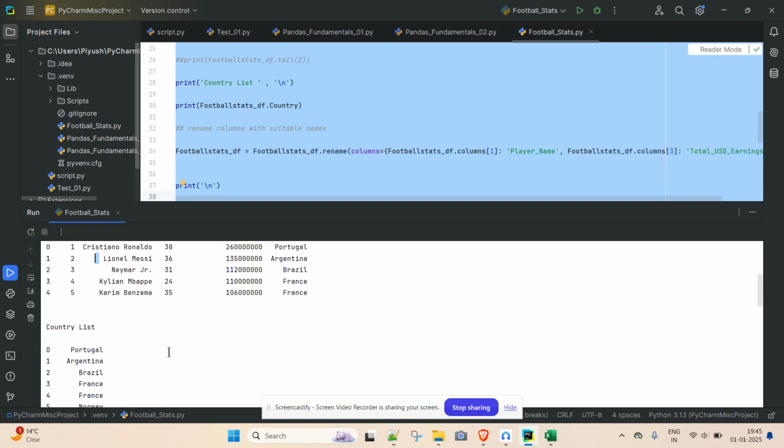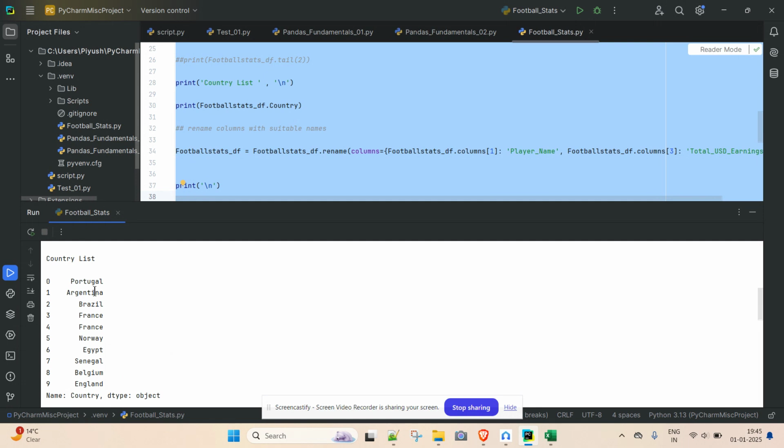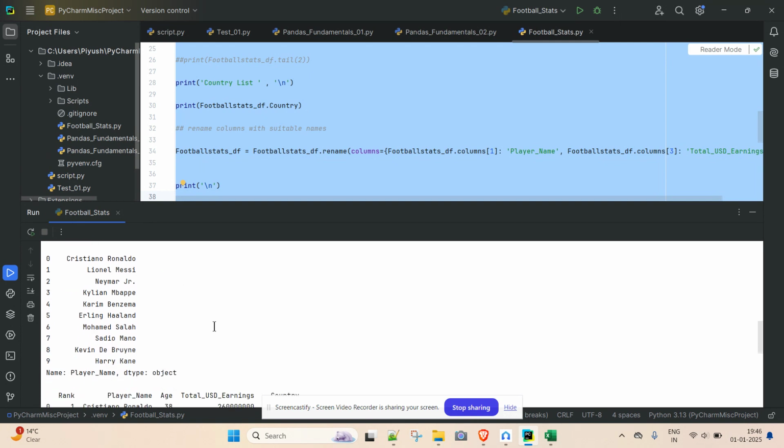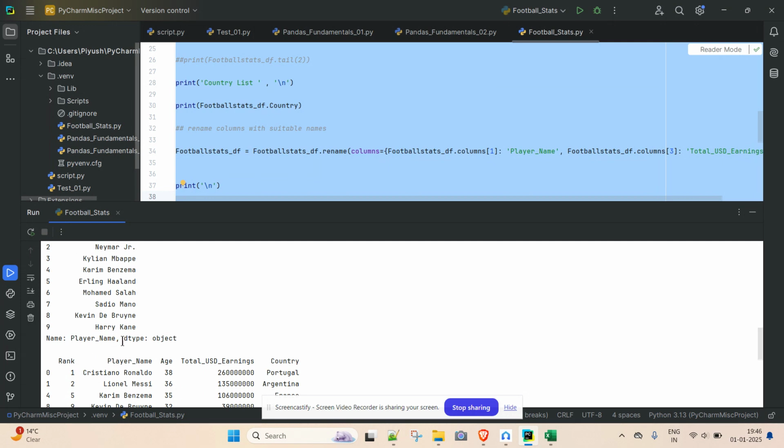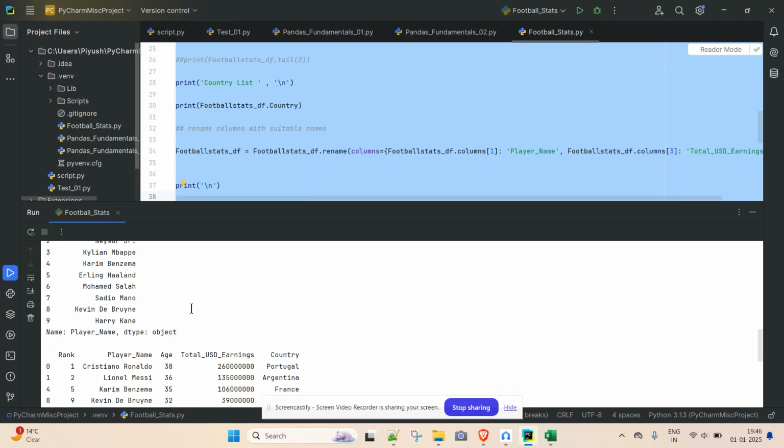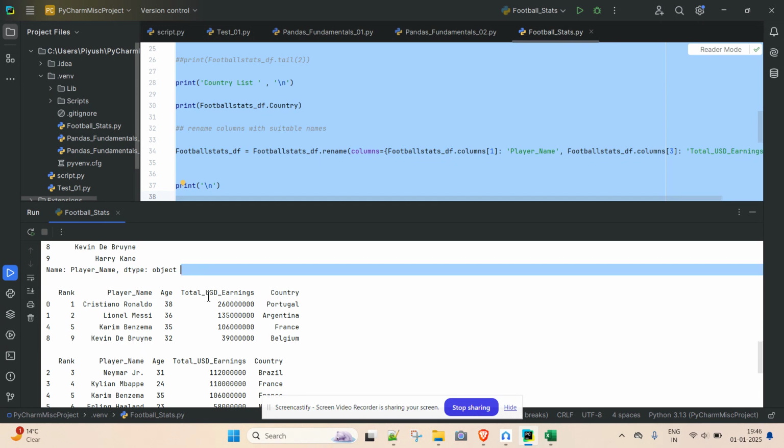Again, we get the country list. So we have players from Portugal, Argentina, Brazil, two from France, Norway, Egypt, Senegal, Belgium, and England. And then you can see the data type. So it's an object data type. Then we get the player names, starting from Cristiano Ronaldo, Lionel Messi, down to Harry Kane. And again, we automatically get the player name as object.